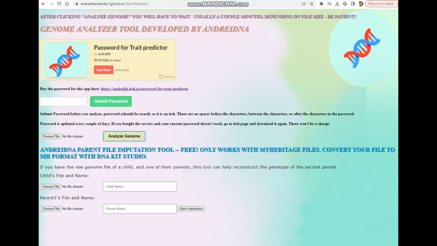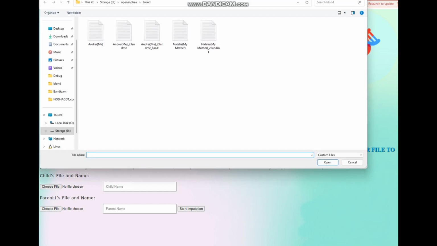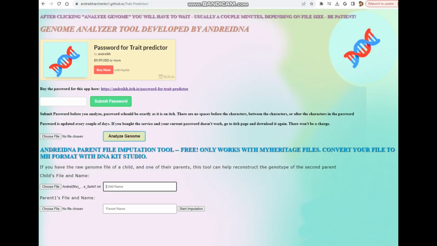Now we are going to open my website, and we see that we can select a child's file and parent1. For the child's file, we are going to select the file of the child. In case you were doing the whole conversion thing and the whole aligning to each other thing, this would be the file you choose, not this one. But in my case, it does not matter because these two files are identical. So I'm going to select this file for me, and we're going to enter my name, Andrei.